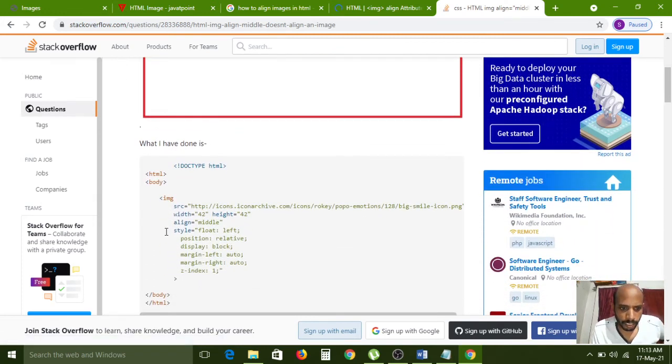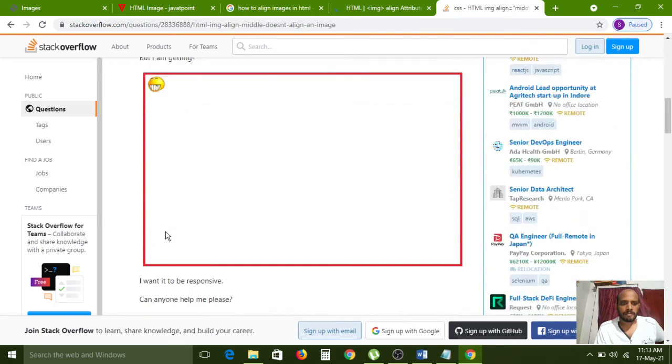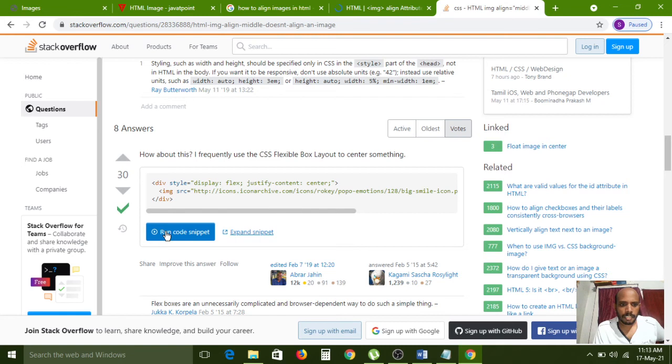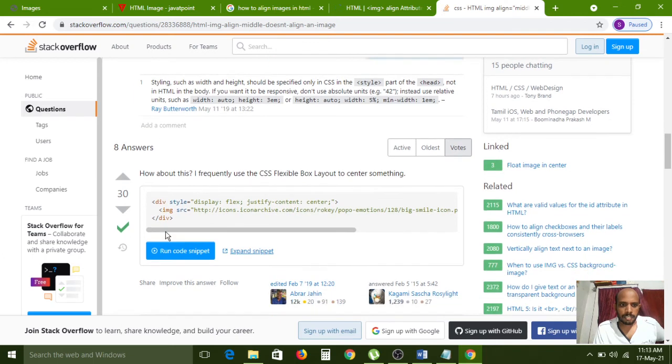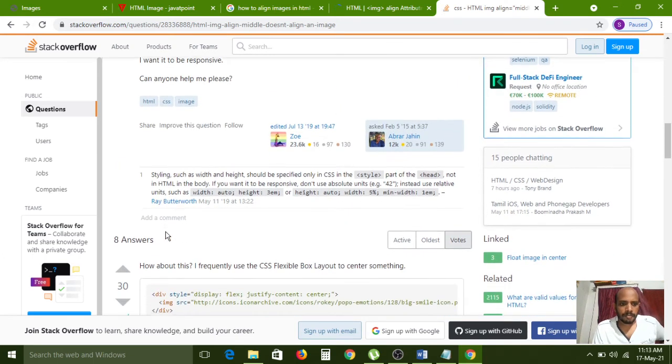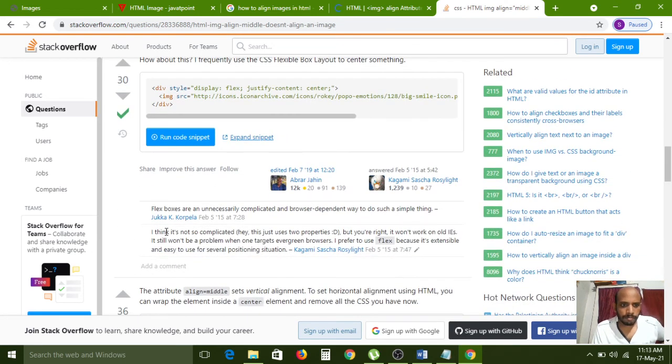Align middle. How about this? The frequent user CSS Flexbox is the reason. src. Style.